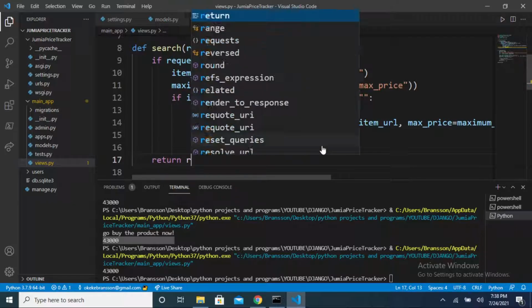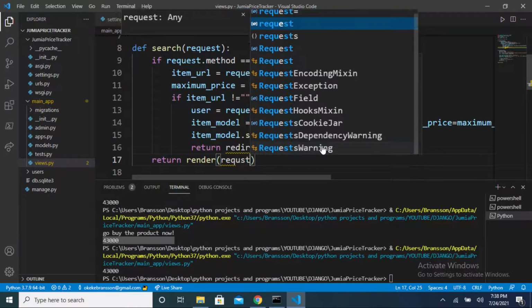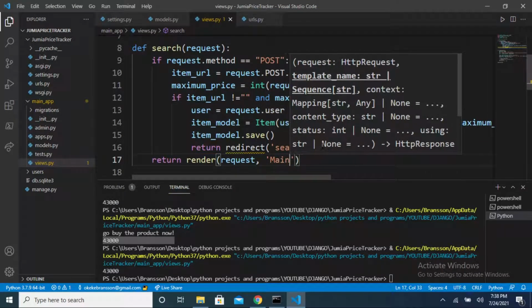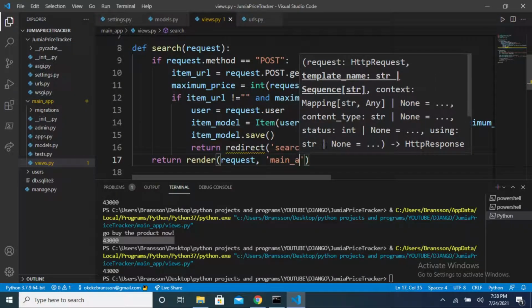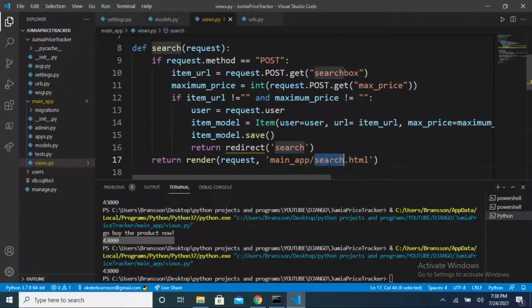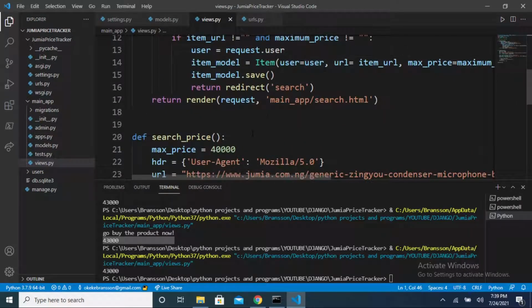So I'm going to do return render. So here I'm going to do request, and here I'm going to do main app / search.html, and we're going to create this file, don't worry, which is the search.html file there. And after this, now let's just import our redirect. So I'm going to go up here, and do render comma redirect, and after that, this is just basically to redirect us to a new file there.